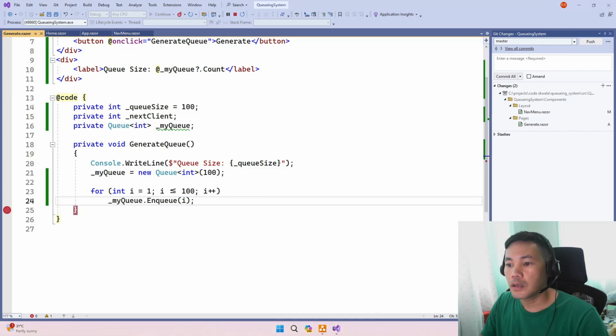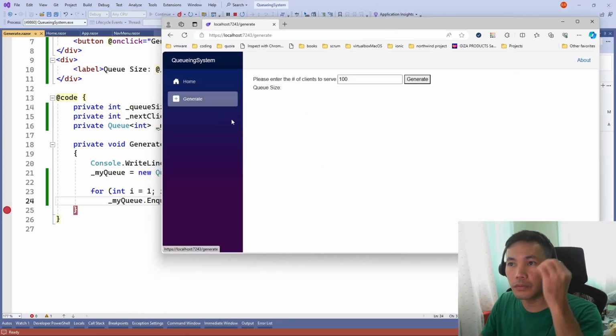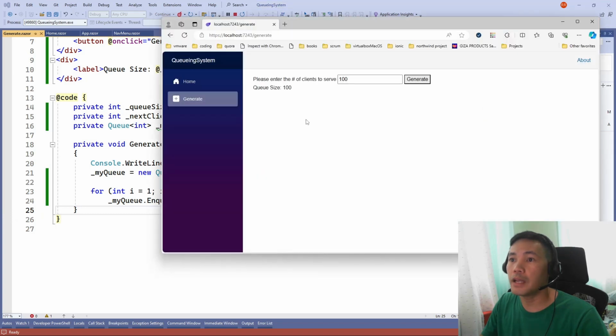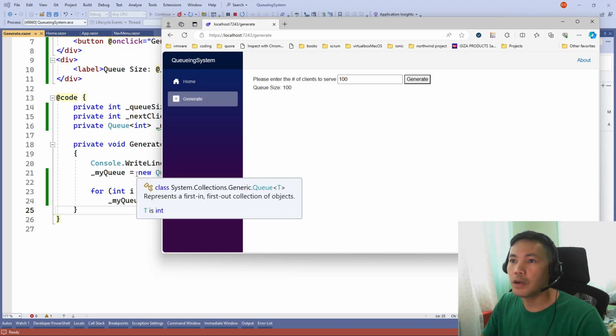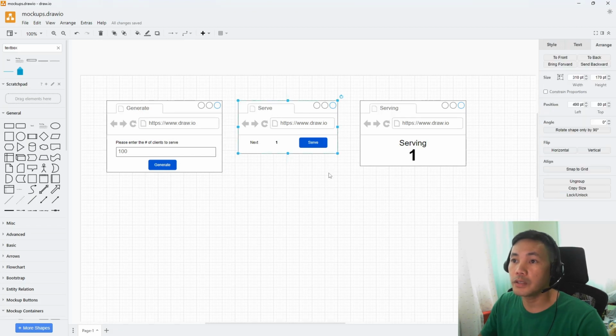Okay. I wish the application window would come up on this screen instead of the other screen. So let's click generate. Let's continue. Okay, now we have our queue size. It just indicates that we have already filled our queue with 100 values from 1 to 100. So now we can serve 100 clients. Okay. So now I think we can start doing the other feature, which is this one, to serve a client.